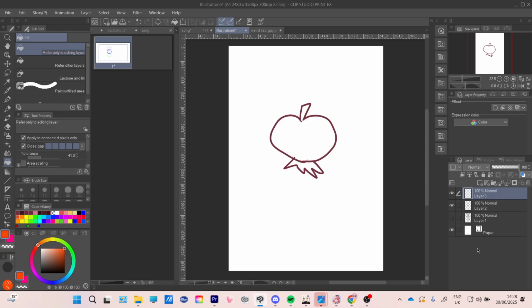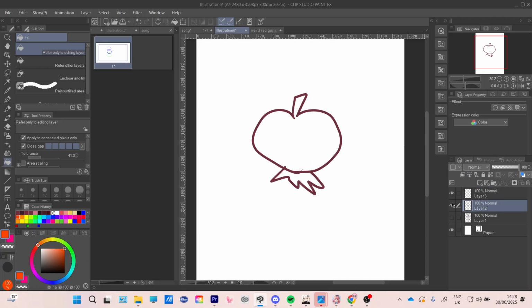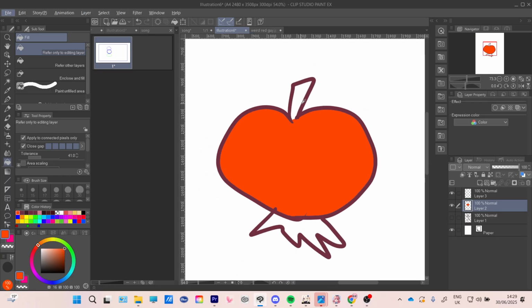Today I will show you how to color in the lines in Clip Studio Paint. So you're going to go to your fill bucket tool and you're going to press it, and then this is the original layer with the line art. So I just press the inside. I also have close gap set to max so it doesn't get the twig.